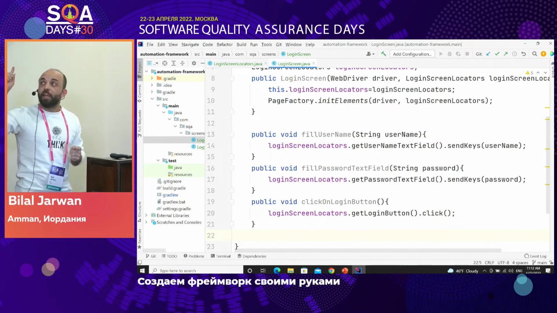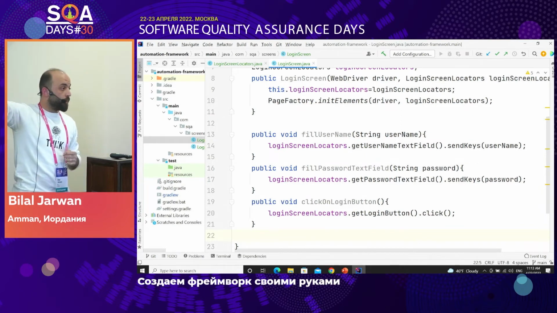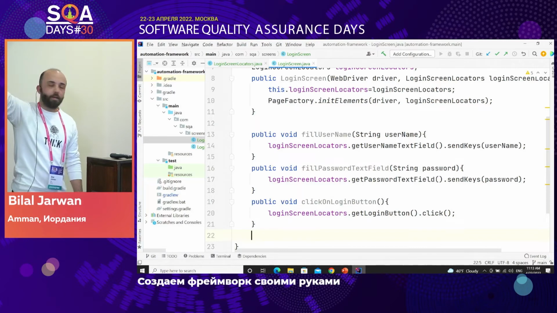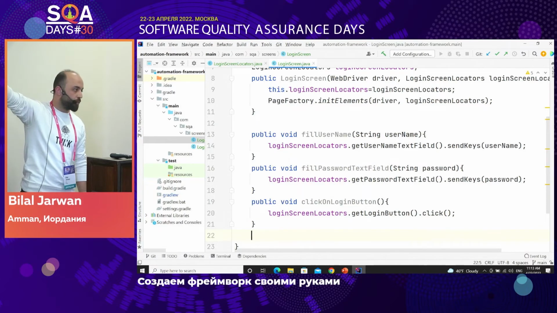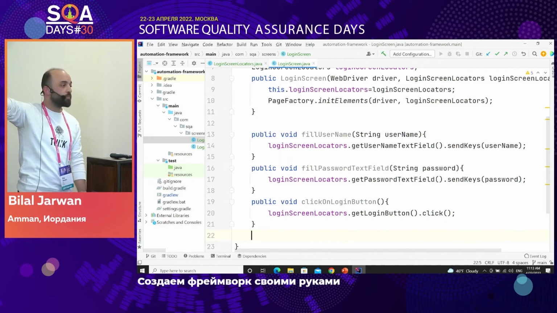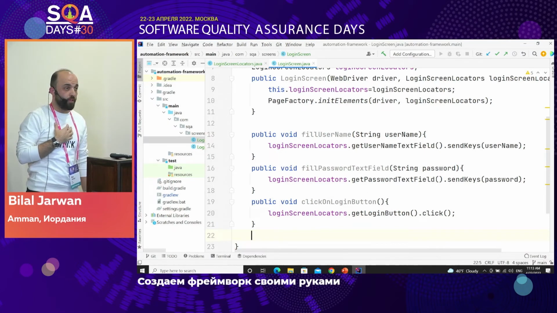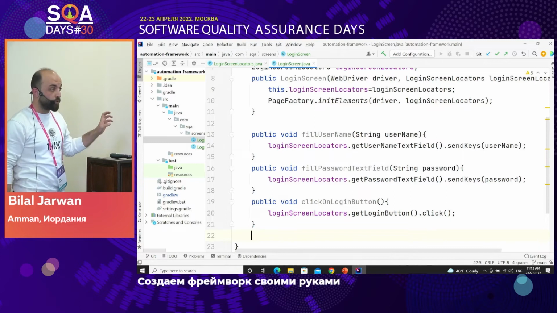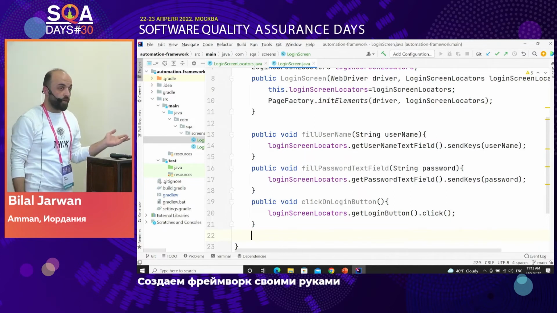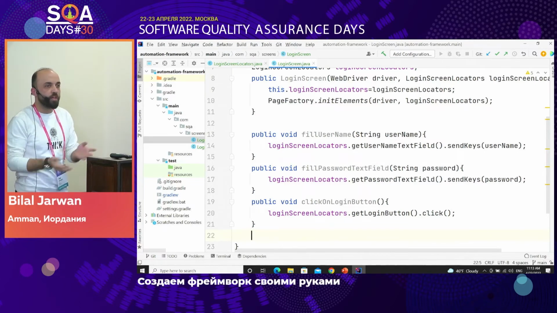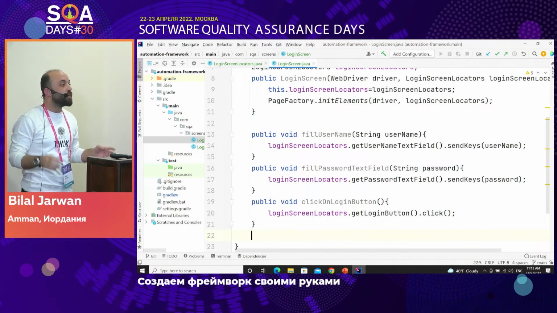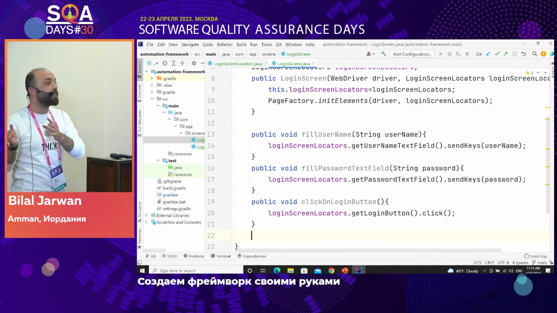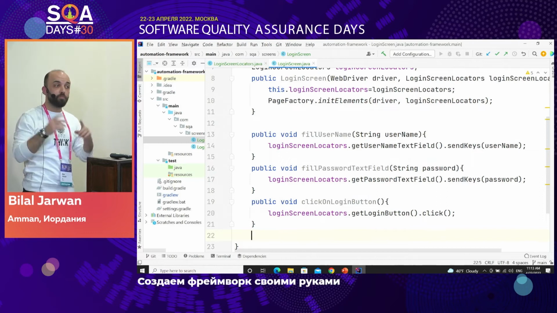Because we are creating a method for each step. And why are we doing that? Because sometimes I need to fill the username only and check if I can log in or not. I want to fill the password only, and check if I can log in or not. And I want to fill the username and the password without clicking on login. So I need all these methods, and I need to create a method to composite all these methods together.